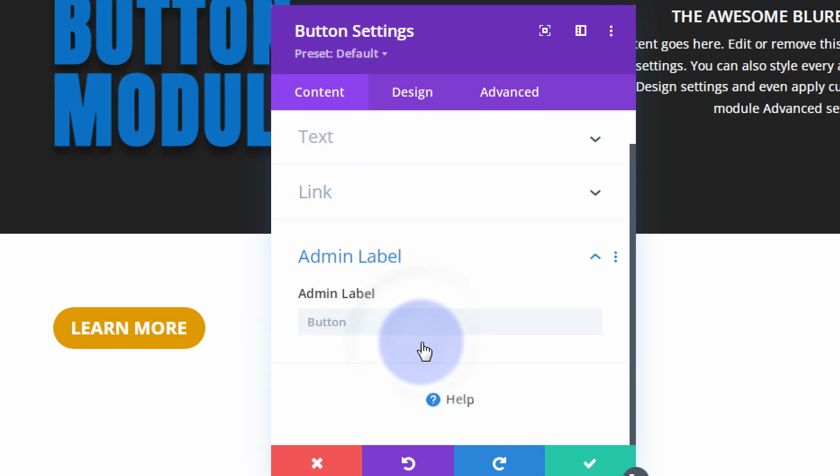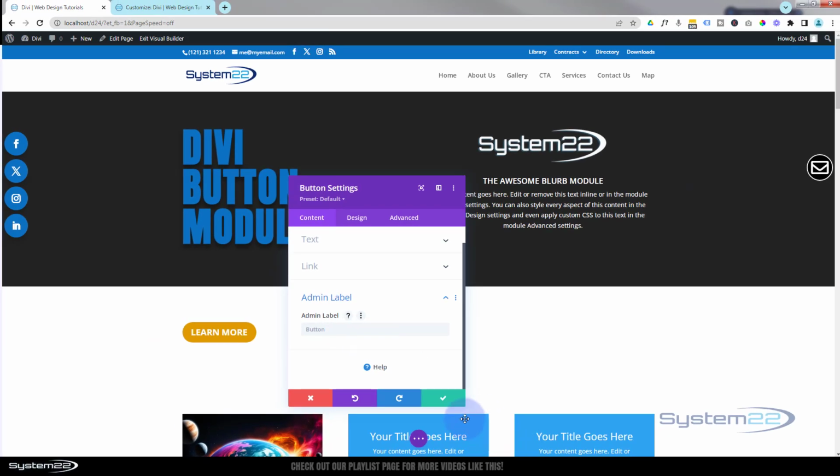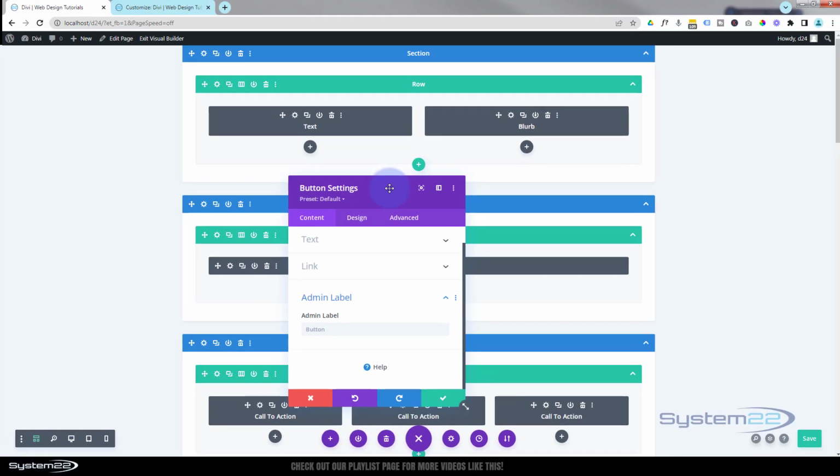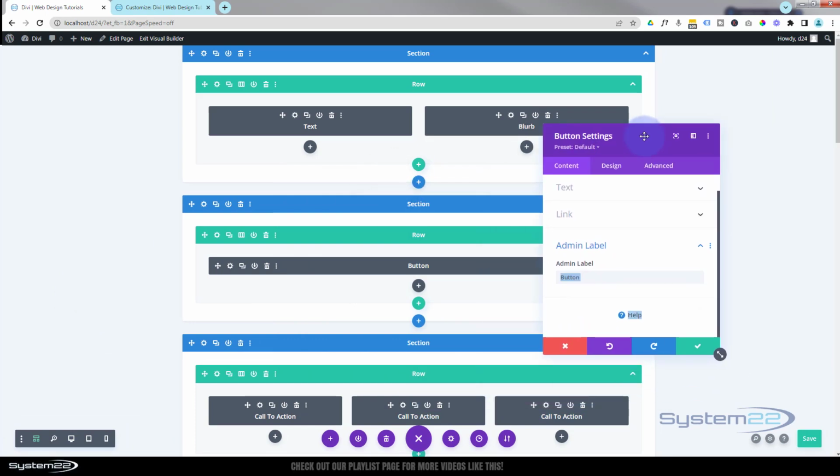Down under there is an admin label. For anybody who doesn't know what an admin label is, I'll show you quickly. If I hit the little purple button here, left-hand side, we've got a little icon there, wireframe view. I click on it. It'll take us to the back end here. Now there's our button module. There's the row it's sitting in. There's the section. There's the admin label. It says button. You can change it to anything you want.